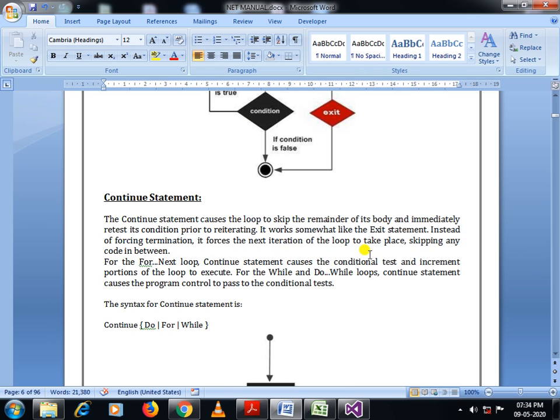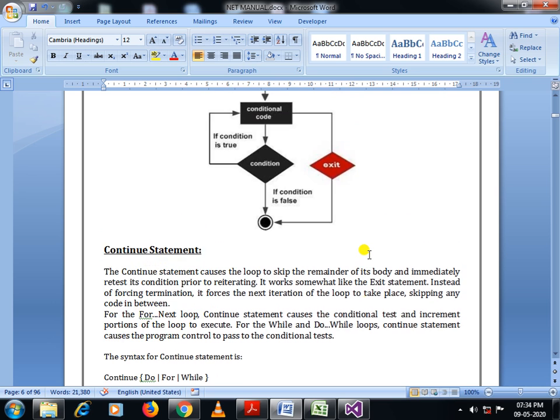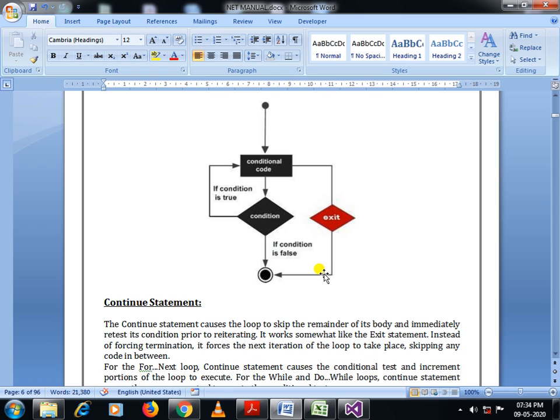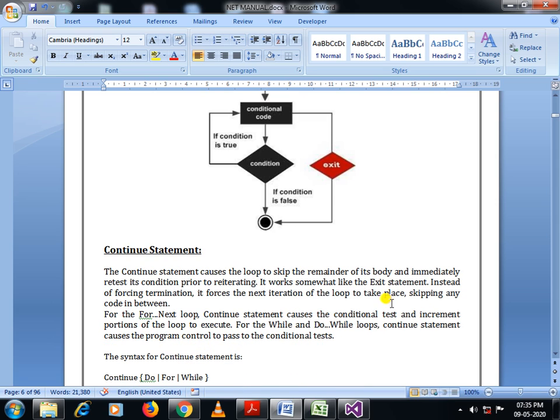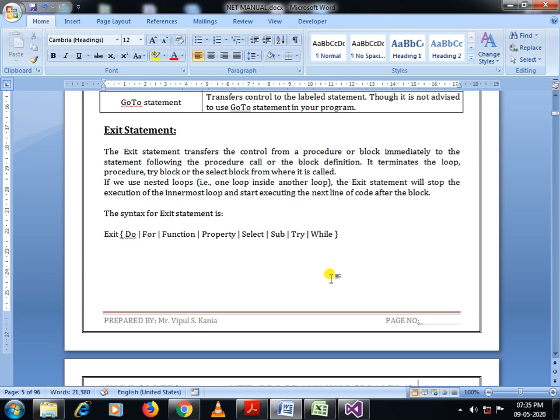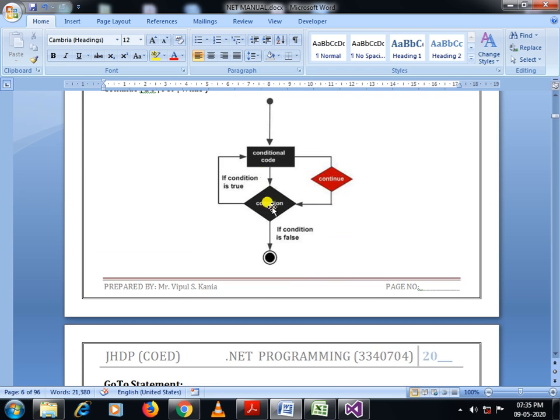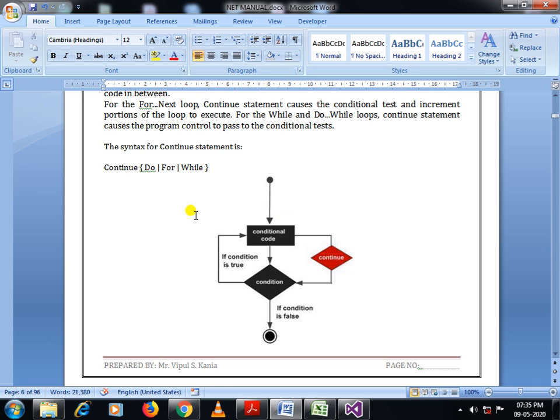Over here I would like to tell you the basic difference between the exit and continue statements. You need to remember, the exit statement terminates the loop, whereas the continue statement skips an iteration. This is the very fine difference between the exit and continue statements, right? This is the flowchart for the same: Continue Do, Continue For, or Continue While, right?